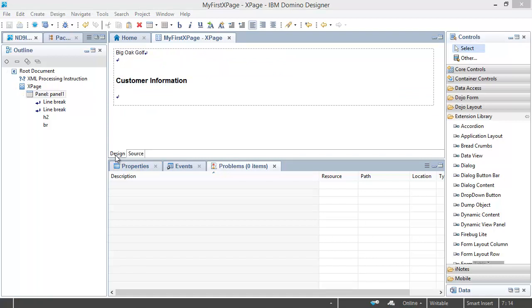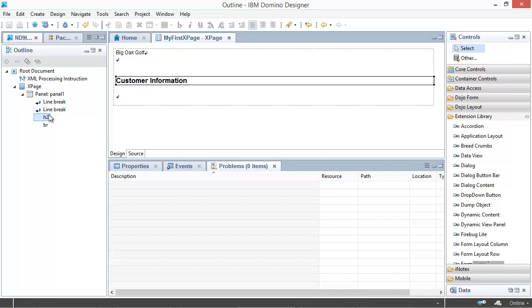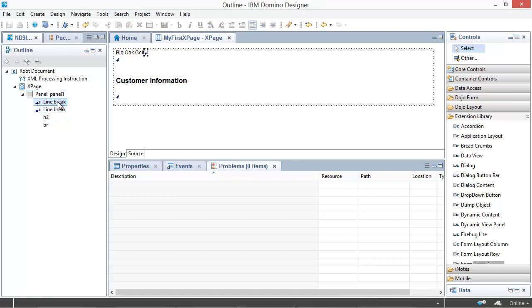Back in the design editor, I can see the subtitle that I added with the H2 tag. And I can see in my outline this H2 element. These line breaks were line breaks that I added in the design editor. This BR element was the break that I added in my XSP source. What I don't see in my outline is anything for this text that I entered directly onto the XPage. And this is not a good practice.